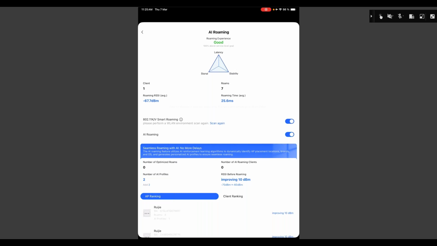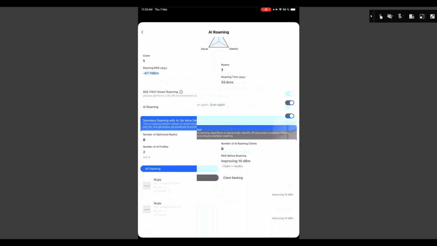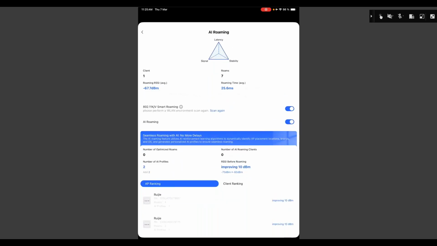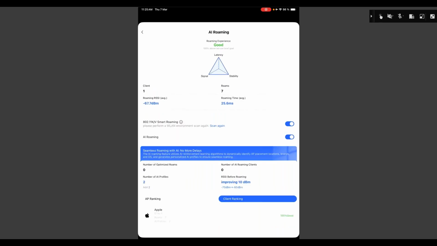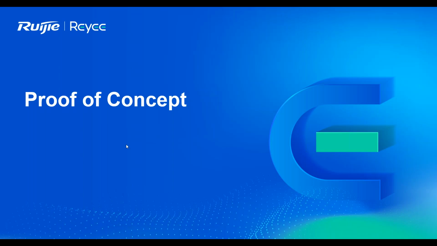We have all these parameters deployed as well on the website. I'm going to show you here. It's showing me the AP ranking, the access point and the client ranking as well. It says that the connected station is my Apple iPad, and it has 100% good signal. Okay, let me close this screen.